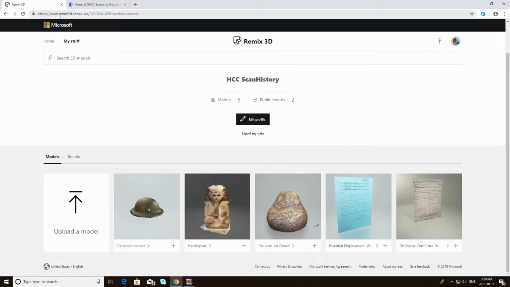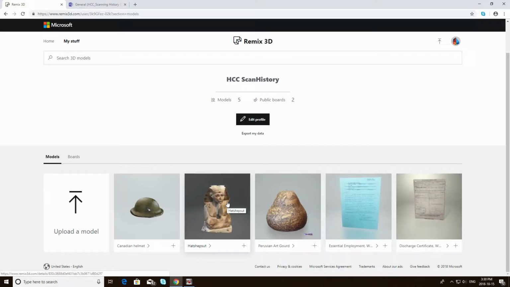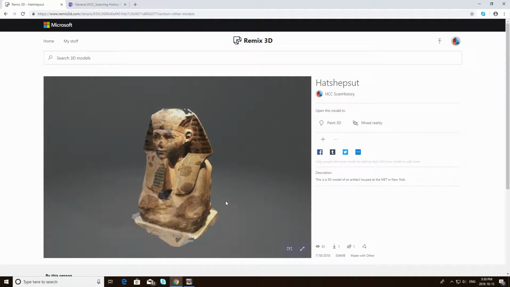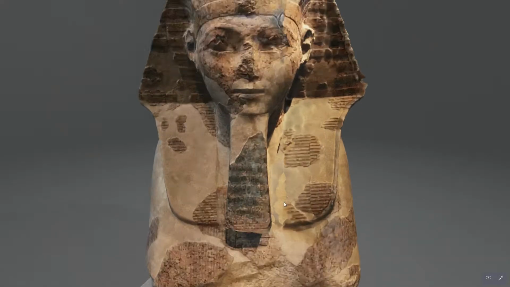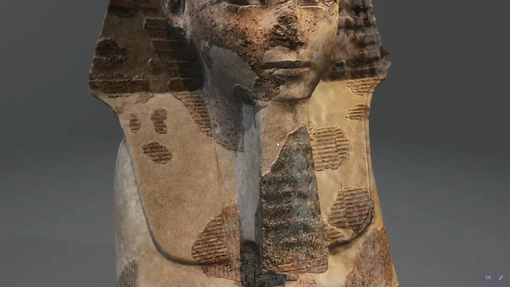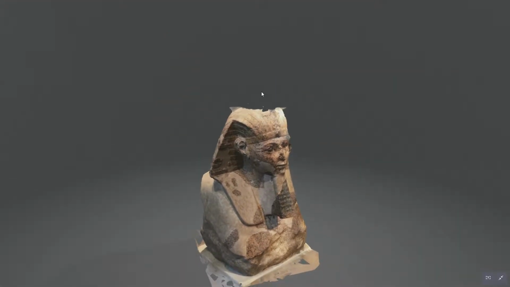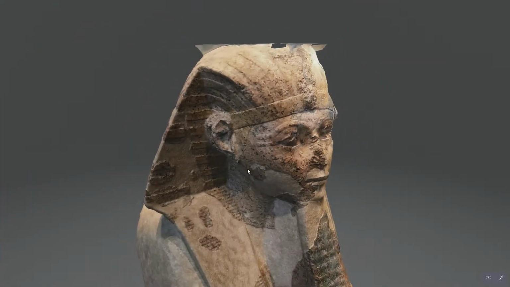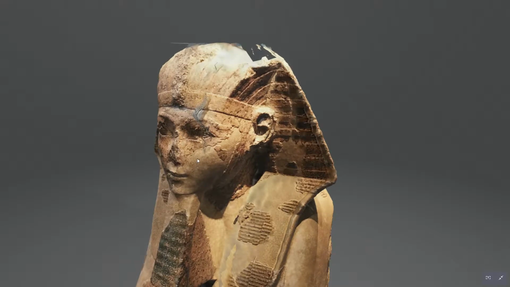So now we are in Remix 3D, which is an online service from Microsoft, and I'm just going to show you what that model looks like. So you can see here that we have a few other models as well that we've added. Here is the model of Hatshepsut. We just wait for this to load. There we go. So I can go full screen and I can zoom in, and you can see that it's actually very high quality. So that's exactly what the stone actually looked like. You can see the individual textures on there and where the stone has come off.